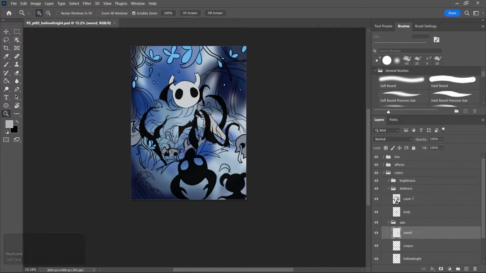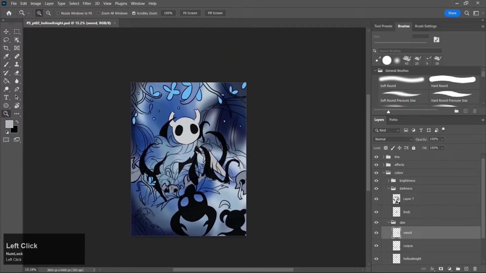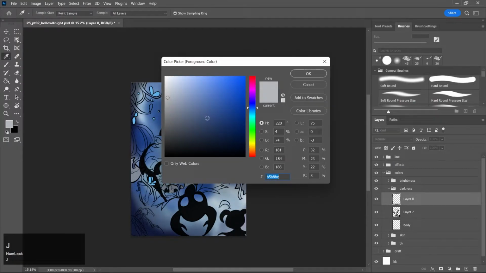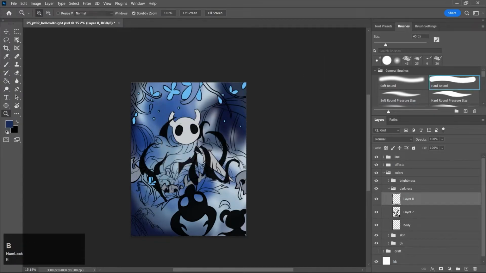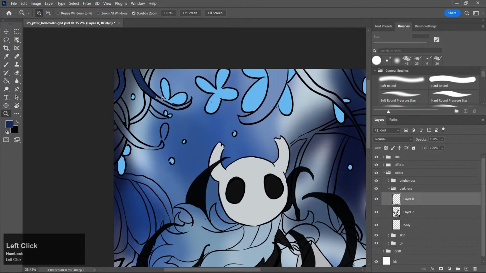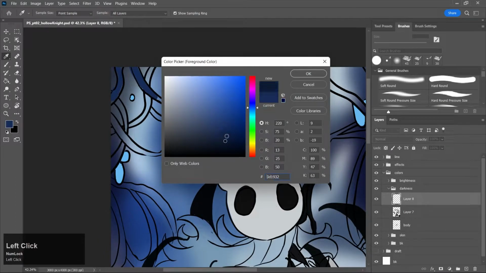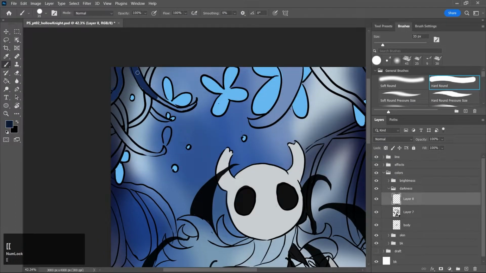Okay, and now add some color for vines. So it should stay in darkness. And vines color, I want to give them dark blue. Actually, I want it to be darker, and saturate.